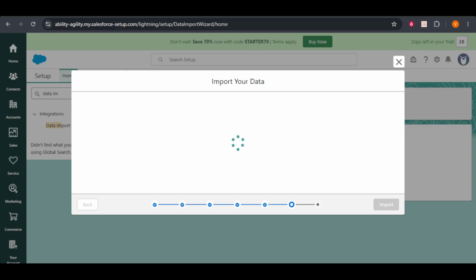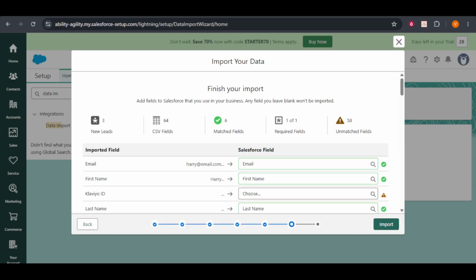When you're confident everything is set up correctly, proceed with the import. The wizard will take it from here, processing the file and adding the new leads to your Salesforce database. Depending on the size of your file, this process may take a few moments. And there you have it. You've successfully imported leads into Salesforce.